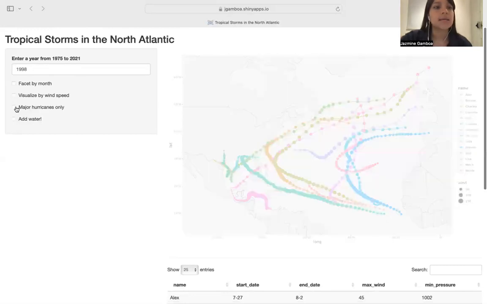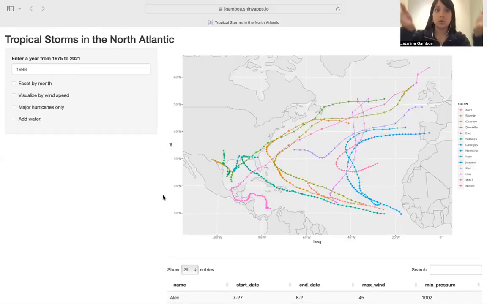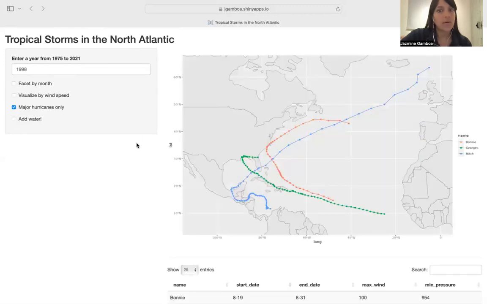Okay, and the next thing is, right now I have a view of all the storms that occurred in the year 1998. But if I'm only interested in the major hurricanes, I will go ahead and select this one. And now there's fewer storms to view because these are the only ones that were categorized as 3, 4, or 5, right? So those are the major hurricanes.